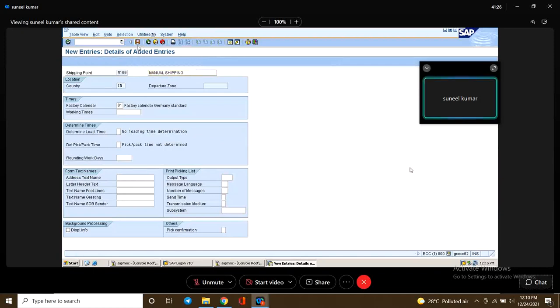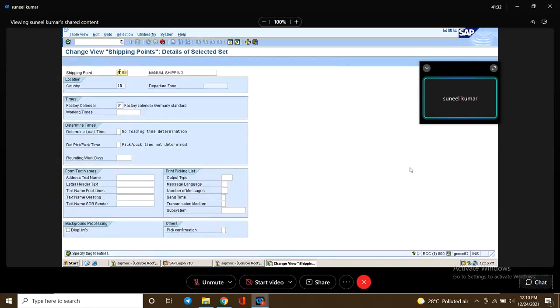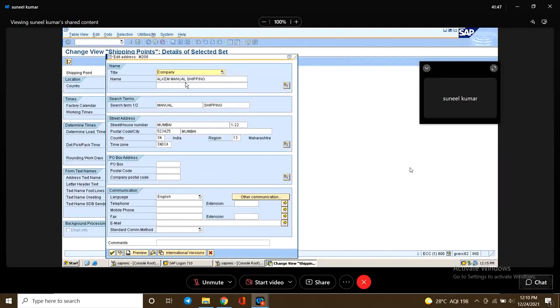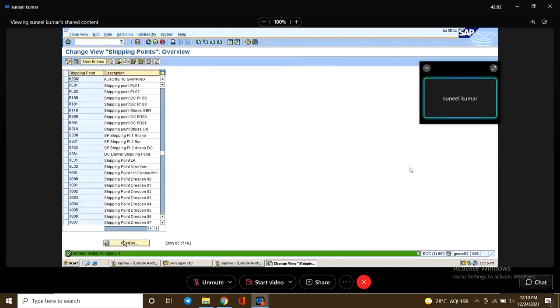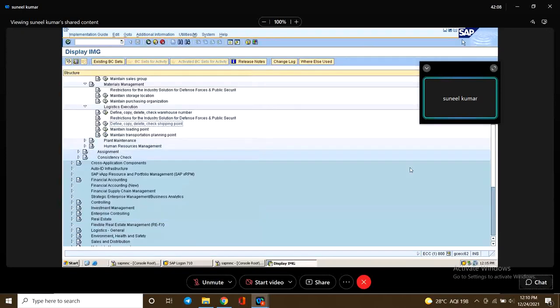So in the same way, we have one more shipping point that we also have to create. I'm just copying this one, and I will create M200 automatic shipping. Here, automatic shipping will happen from this point. So the rest of the details are the same. You can make changes to the details. So we have created two shipping points here.